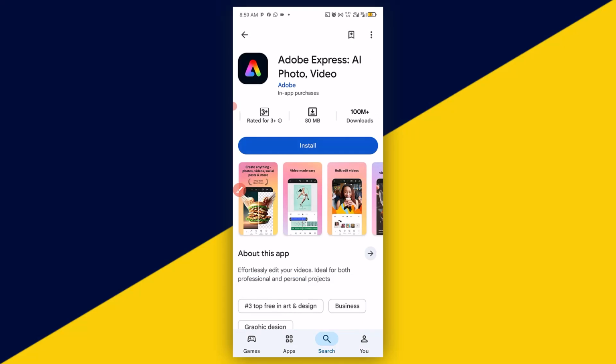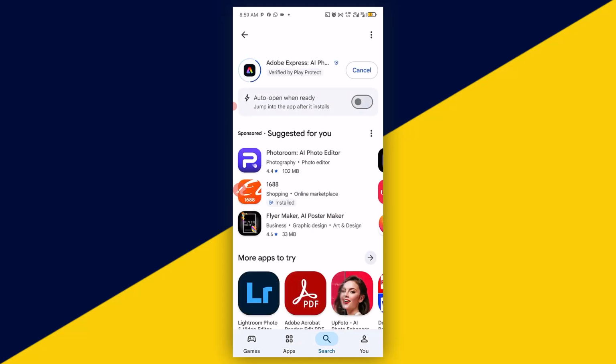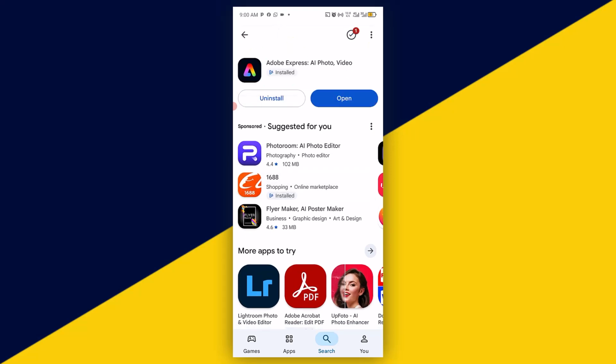Then here you go. So at the time of making this video, 100 million plus are using this app to create video, AI video, photos, as the case may be. Next thing you want to do is to hit on install. After a successful installation, click on open.